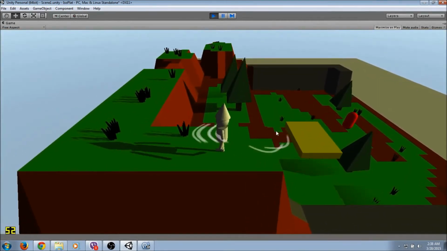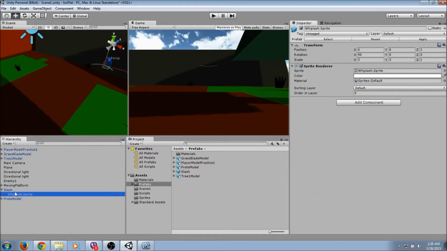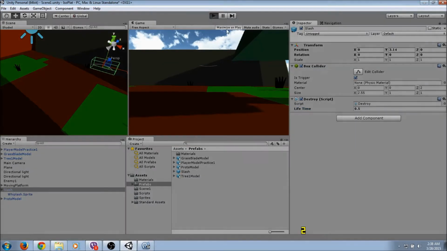Now, you see how it's taking a long time to go away. That is on the destroy message. I set it to 3 now. So I'll do 0.5. It's only gonna last that long.